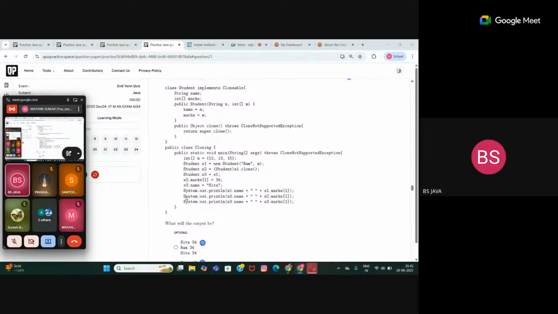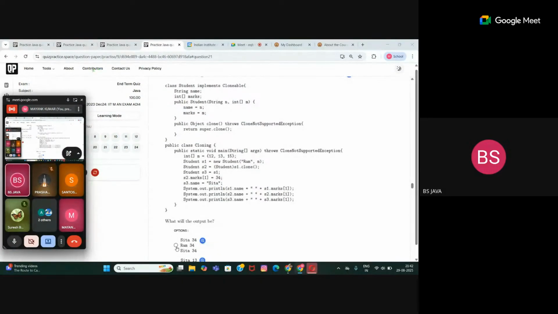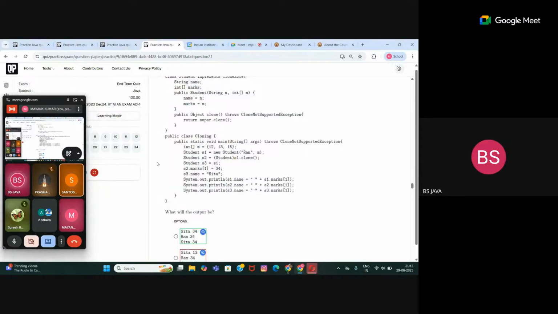Okay, so here we have an integer array 12, 13, 15, and a student with Ram and that particular array. We are cloning that S1 to S2. Now S3 is pointing to S1. S2 dot marks of 1 is 34, which means that array will be updated. The second value will now become 34, correct? And S3 dot name and S1 dot name both are pointing to the same, right? So this is also a shallow copy, ma'am, because the marks array is not cloned.